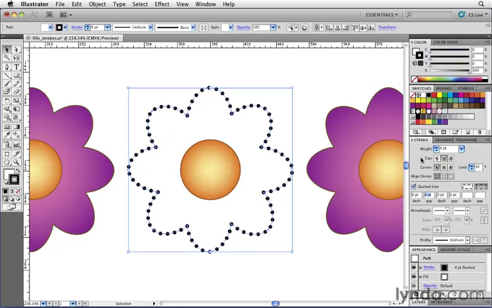So there's plenty here to experiment with, but as you can see, applying strokes and using dashes to your strokes can be a great way to adjust the appearance of your artwork.